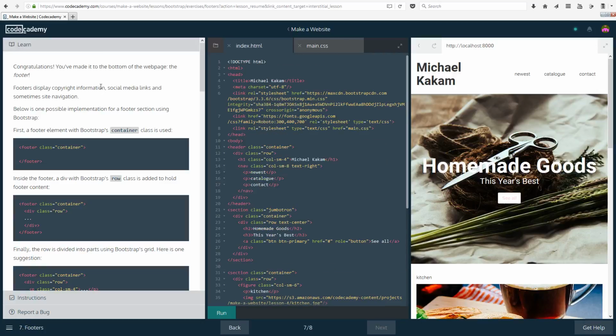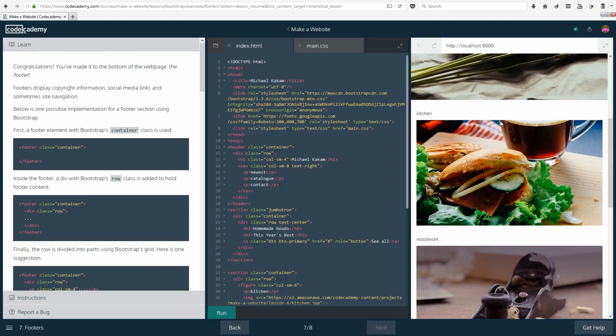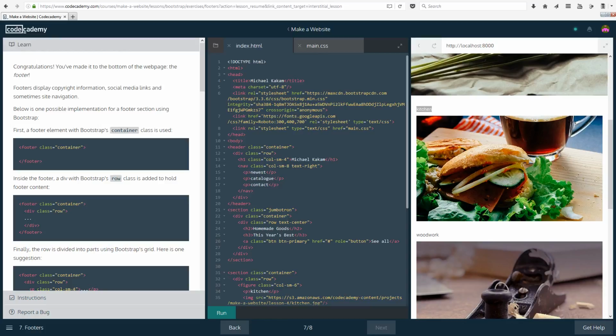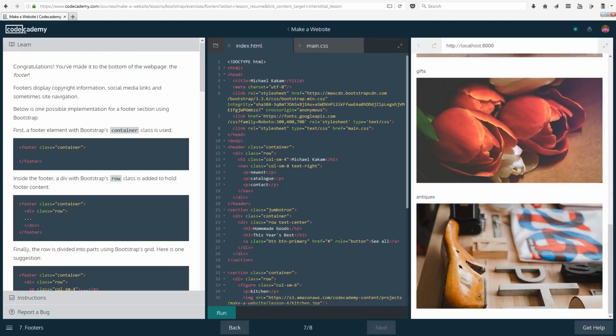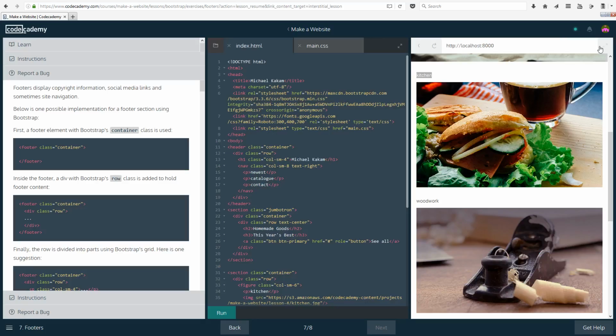Congratulations, you've made it to the bottom of the web page, the footer. So in the header we have our title and our navbar. Then we have our jumbotron with the main thing. Then we have our kind of sub images with subtitles giving different sections to our web page. And then in the bottom we are going to have our footer, which is going to have things like contact and social media, because we want to spread things on social media to get more popularity.